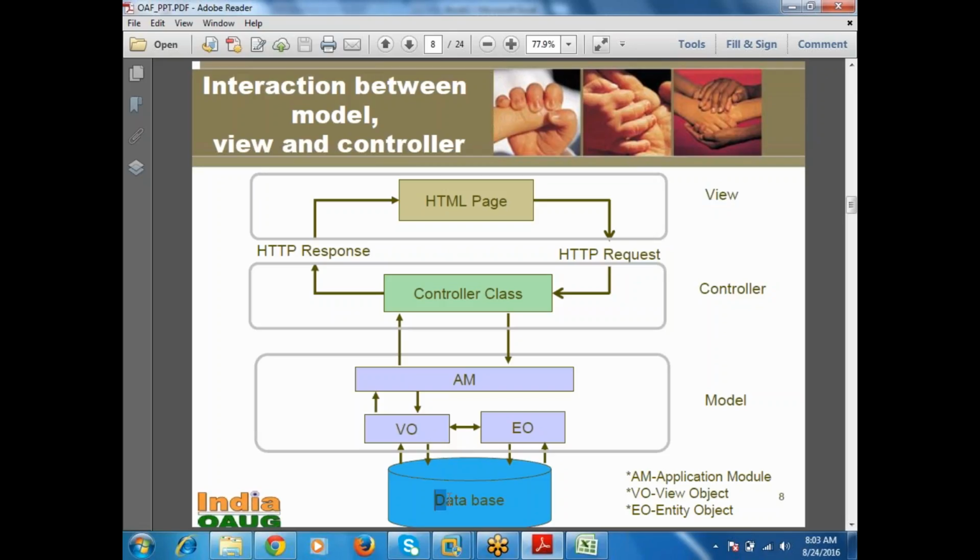Okay. Now here is your database. So what is the user going to do? The user is going to open the HTML page, and whenever he clicks some request, your controller will be executed. It will connect to the AM. The AM will connect to the view object, retrieve the data from the database and select the data. Through the controller, it is going to display in your page. In case you want to make some DML operations, then entity objects will be created.